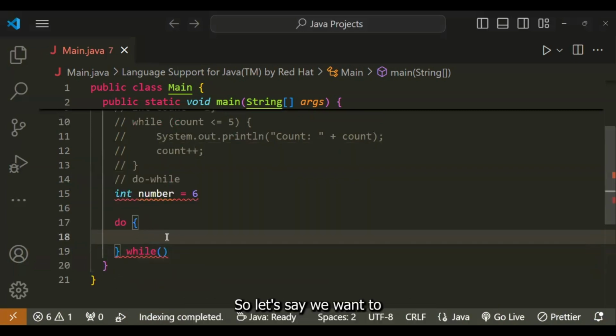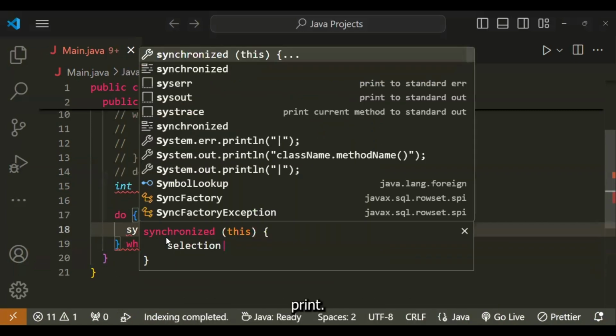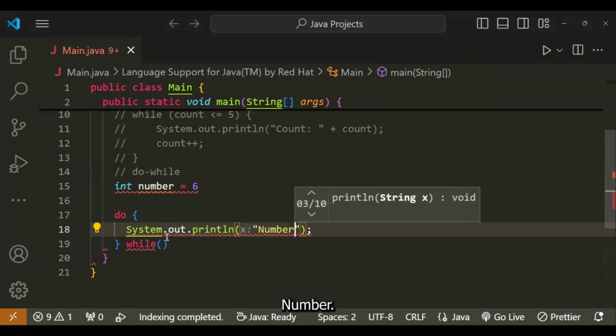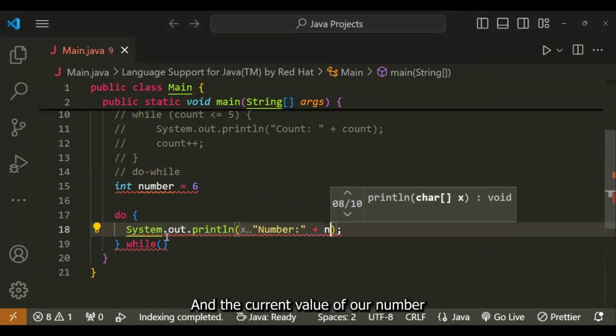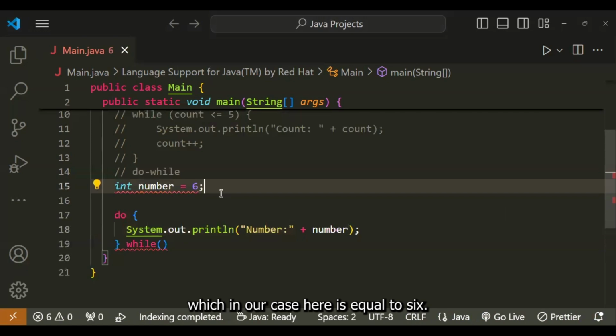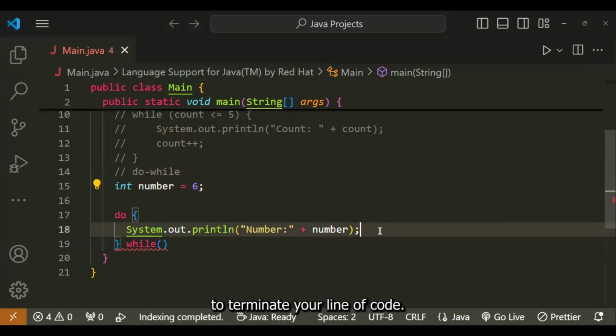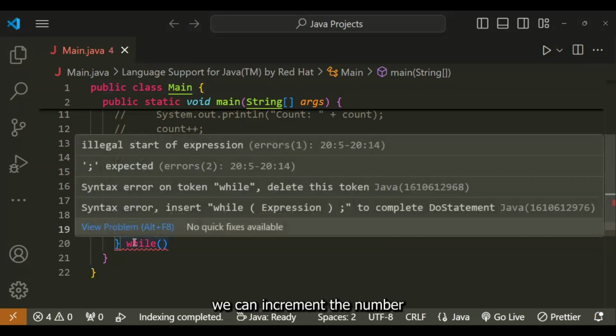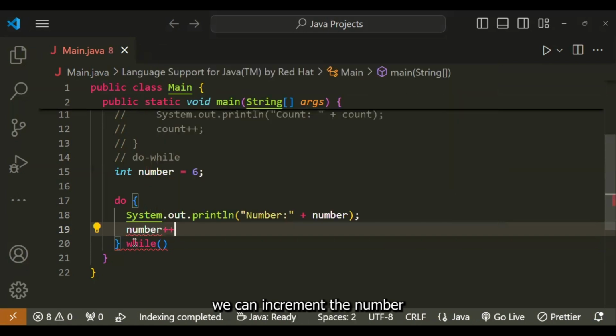So let's say we want to print number and the current value of our number, which in our case here is equal to 6. Don't forget the semicolons to terminate your line of code. And then inside our block here, we can increment the number or the current value of our number.